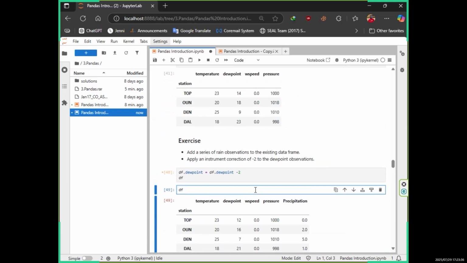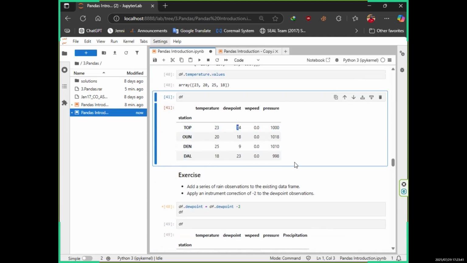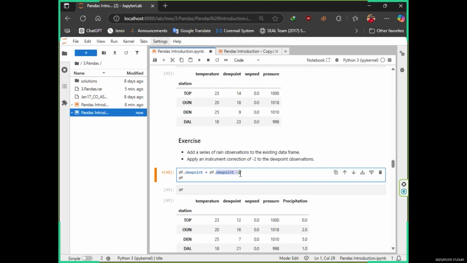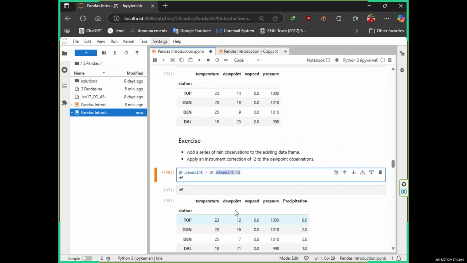No, this one. So now if you see the dev points, you see 14, 18, 9. So this is the actual data frame that we had. And then I do this calculation. I say dev point -2. And from here you see it has subtracted 2 from each dev point value.